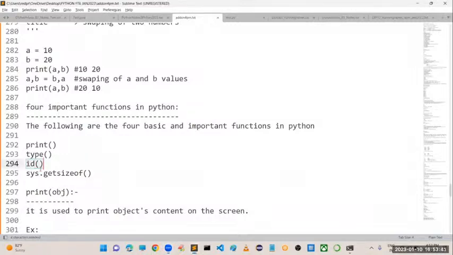So still we have two more functions, which are very, very important, more interesting functions. These are id and getsizeof. Tomorrow we will discuss these two functions. Tomorrow is mostly the last demo session. After that, you have to pay and get registered for this course to continue.